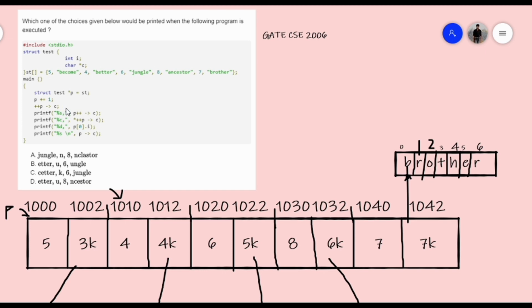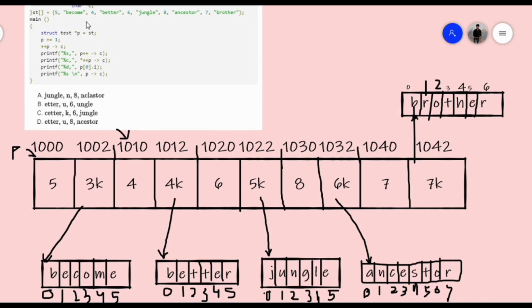Now, pre-increment of p arrow c. If you know the priority, the arrow operator has higher priority than the increment. So p arrow c, because this character pointer c is pointing to an address, here we will store the address. If you see, they have given these values inside this array. So at location 1000 this 5 is stored. Not exactly the string but the string become, so we will store the starting address here. Our next string is better, so here we will store the starting address of better, like this in further indexes.